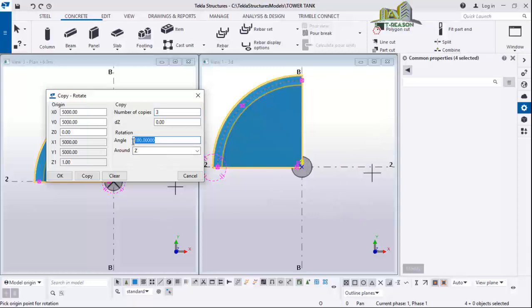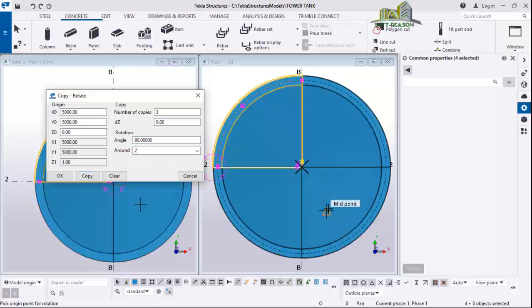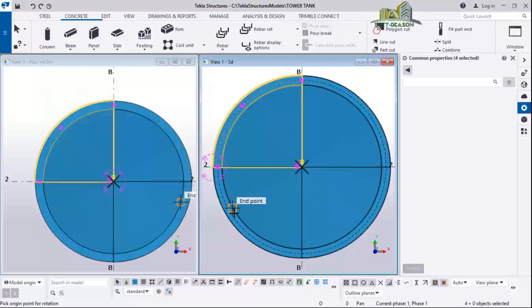So it's going to rotate at 90 degrees to populate the remaining quadrants. Okay, so I will be having 90 here and then click on copy. Once I click on copy, I will have something of this kind. Okay, so I click on OK here.